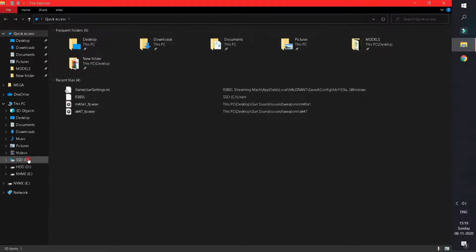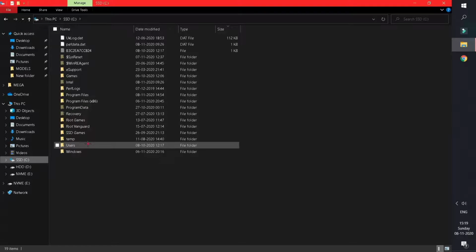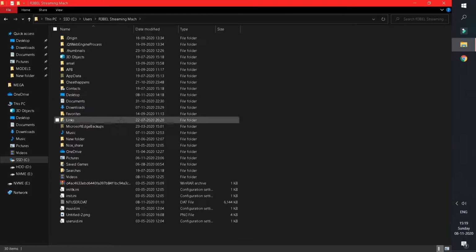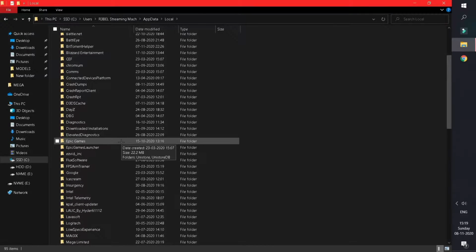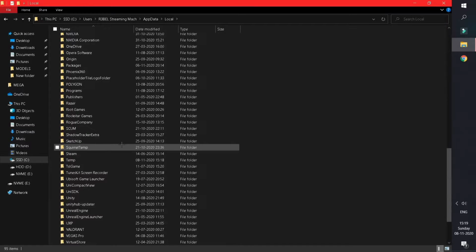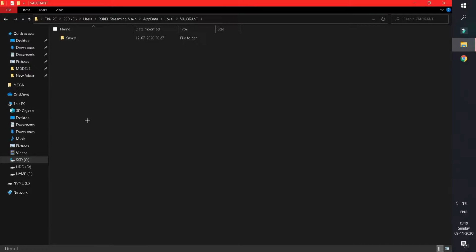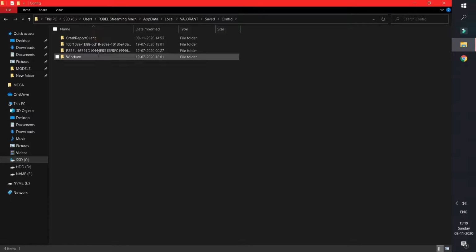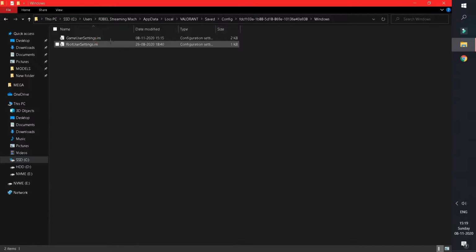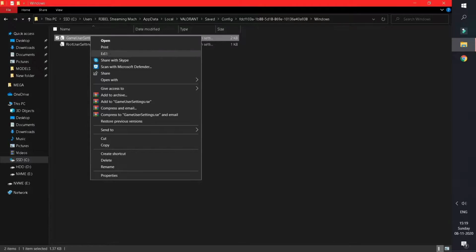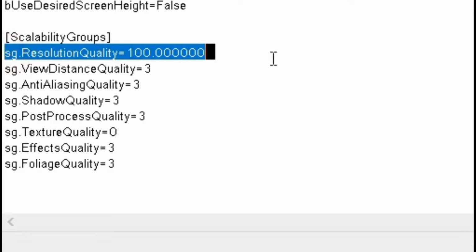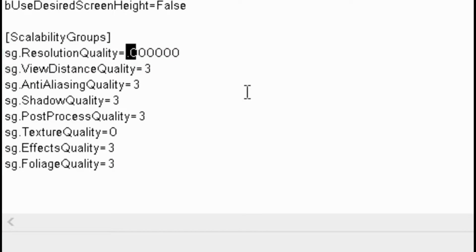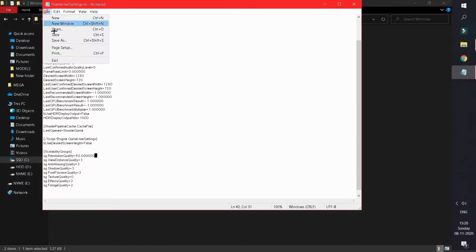And now open your Windows drive, Users, name of your desktop, AppData, Local. And now search for a folder named Valorant. And it's over here. Saved. Open this folder. The name might be something else in your case. Now right click on GameUserSettings.ini and edit it, and now search for SG ResolutionQuality, which is right over here. All you need to do is set this to 50 from 100, and yeah, don't forget to save the file.